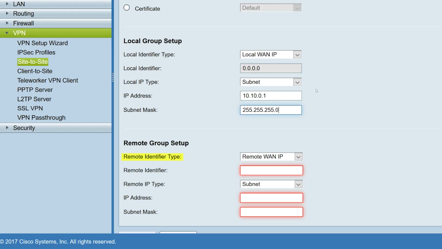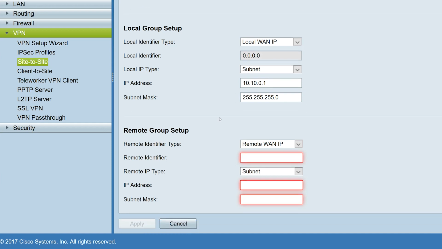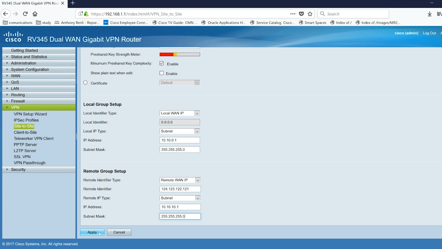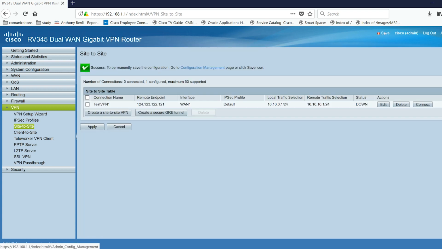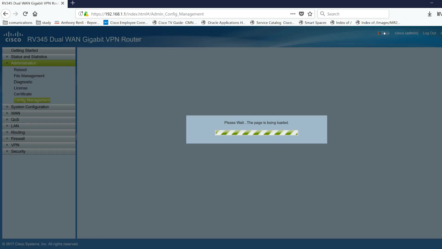Choose the remote identifier type from the drop-down list. I'll choose Remote WAN IP. Enter the WAN IP address of the remote router. Choose the network type that the local network needs access to from the Remote IP Type drop-down list. Again, I'm going to choose Subnet for this example. Enter the LAN IP address of the remote network in the IP address field. Now enter the subnet mask of the remote network in the subnet mask field. Click Apply, then click Save to make your changes permanent. You have now configured the VPN settings on the local router.